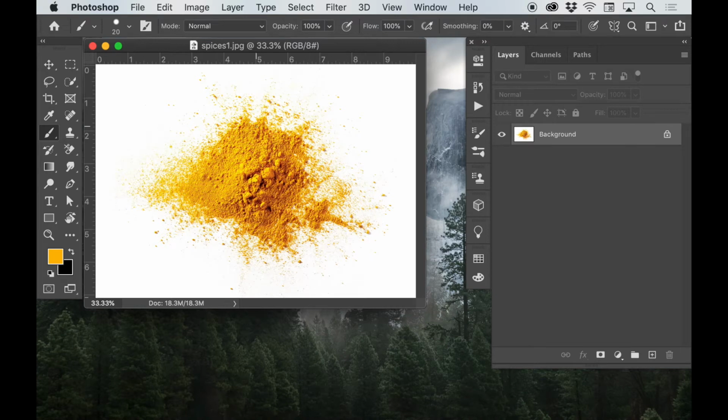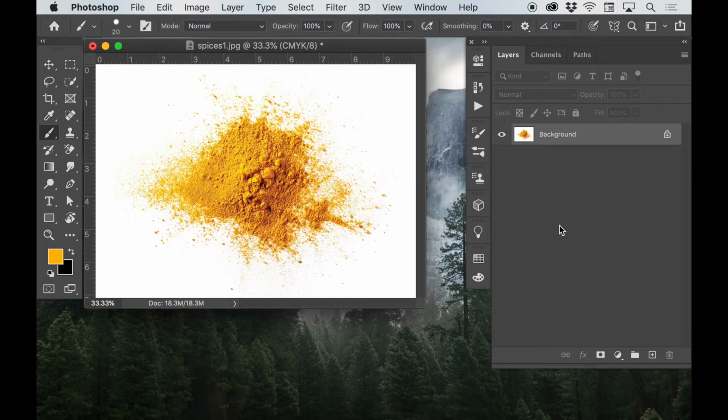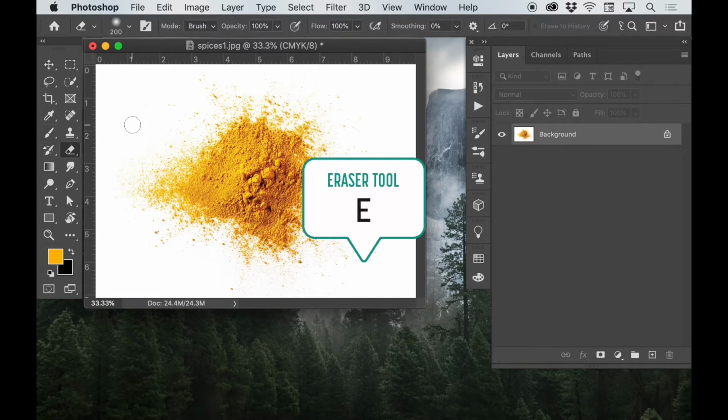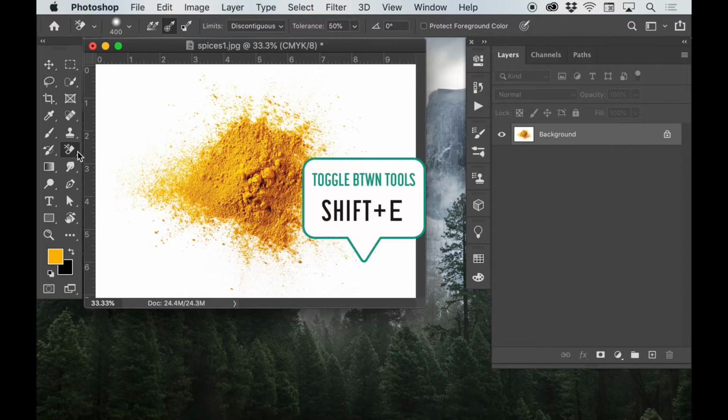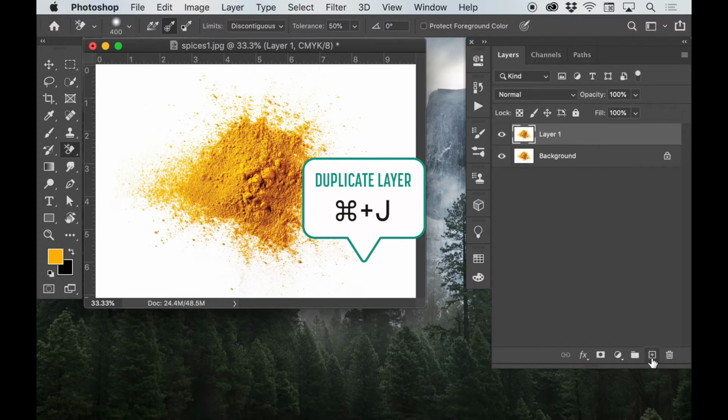Okay, so just moving on to one last example for the eraser tool, an image with a little bit more fine detail. So again, first step, just going to go to image mode, CMYK, although you can do this in RGB. I just like to always do that step first and then go into my eraser tools, just toggling to the right tool, that background eraser, and then I will click on my background, Command J to duplicate it.